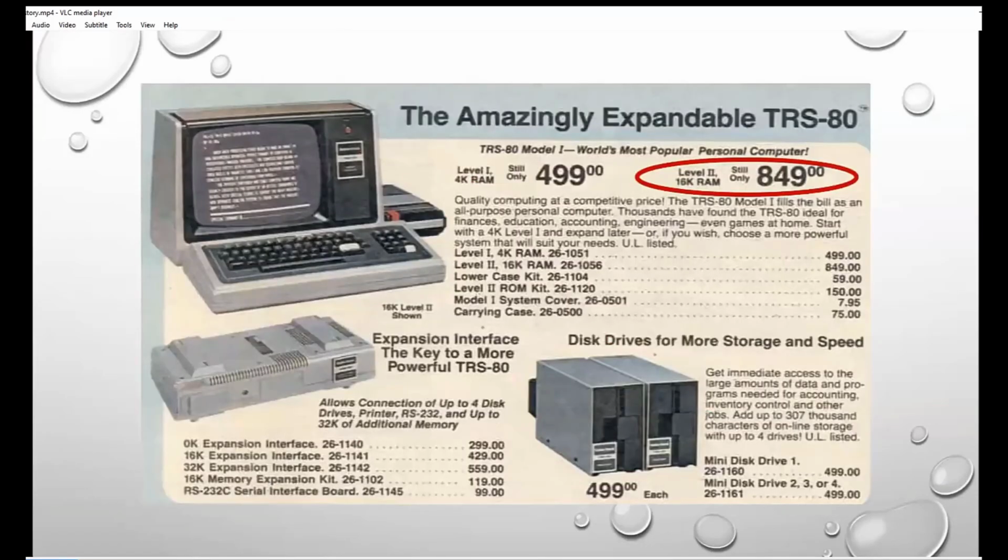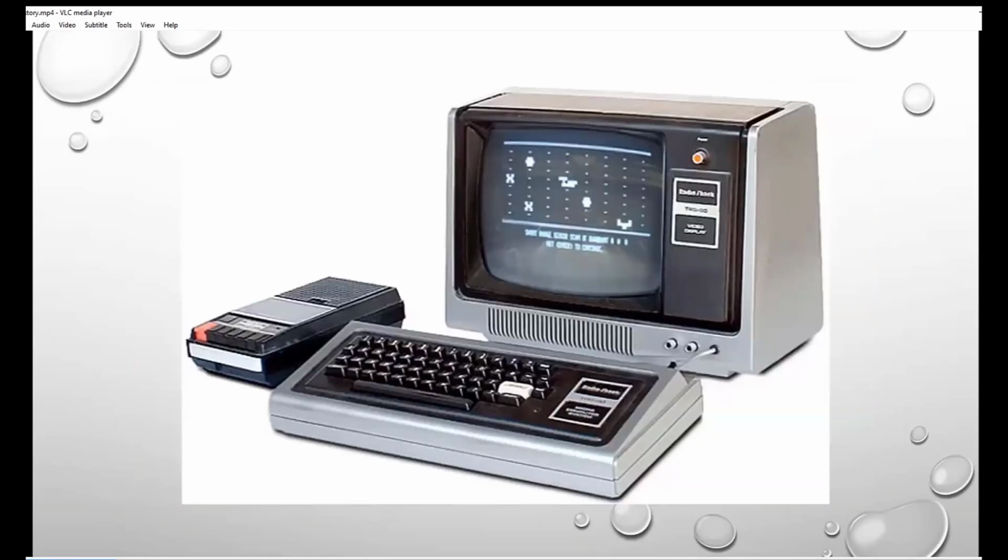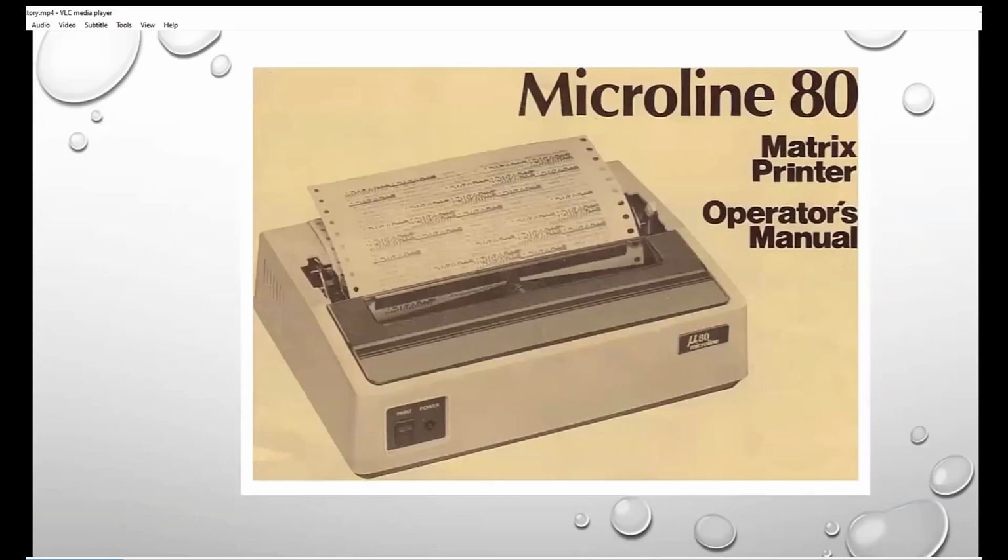My second computer was a Radio Shack TRS-80. I opted for the Level 2 with 16K of RAM. It was an expansion box for $849. Floppy disk drives were $500 a piece, so I did not get one of those. I used the tape drive again for storage and holding the programs. This is what it looked like, minus the expansion box. I also purchased one of the first dot matrix printers for under $1,000. I bought an Oki Data Microline 80 for $999.